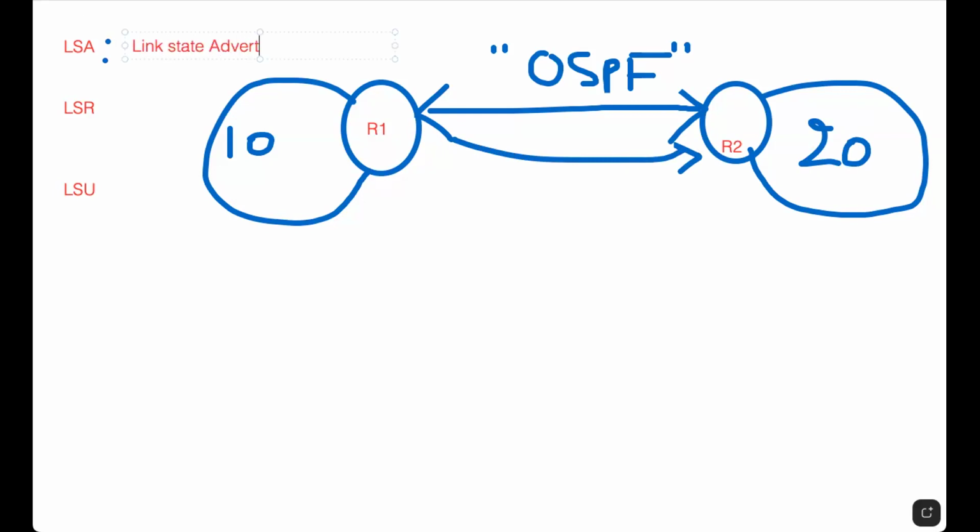Whatever data R1 has in terms of routes, in terms of the networks, is sent to R2 via LSA. Link state advertisements are nothing but data messages that are sent between the neighbors to share the networks that they own. To exchange the routes between them, the LSAs are used. Once the networks are exchanged, to validate whether it needs any further information, R1 will send an LSR, which is the link state request.